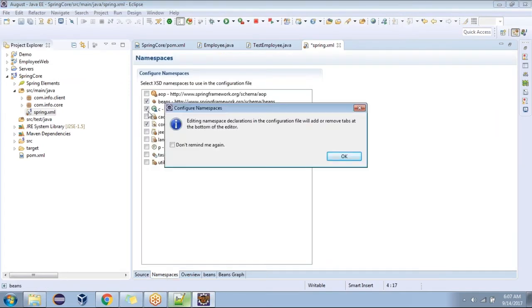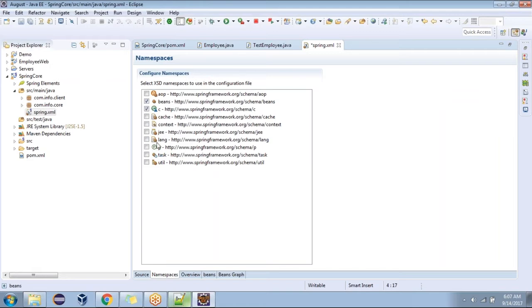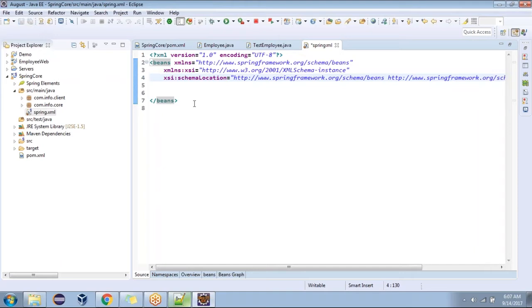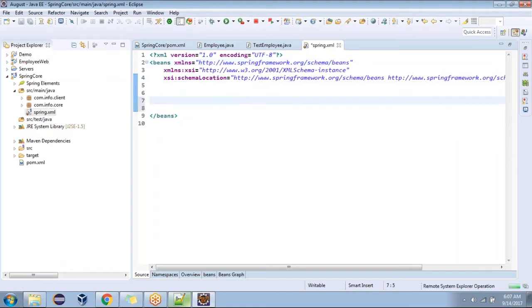What does a schema contain? A schema contains the tags which you are going to use. I cannot use the tags directly, right? If you want to use tags, first we need to add a schema. As of now, I have added only the bean schema. That's it. Now, in this beans, I'm going to create an object.